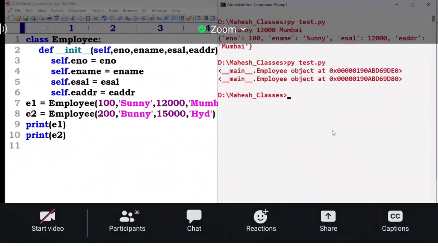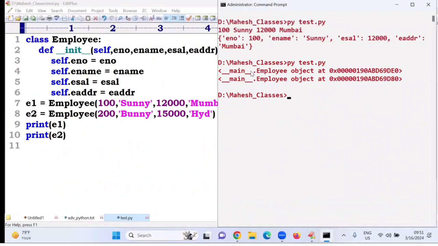These things already explained. So it is not a readable format. Underscore underscore main, Employee is the class name. The object's internal address will come. I want this in a readable format. If you want to print in a readable format, there are some magic methods explained. What is the magic method? In object oriented explained. Instead of object address, I want to print a readable, understandable format.